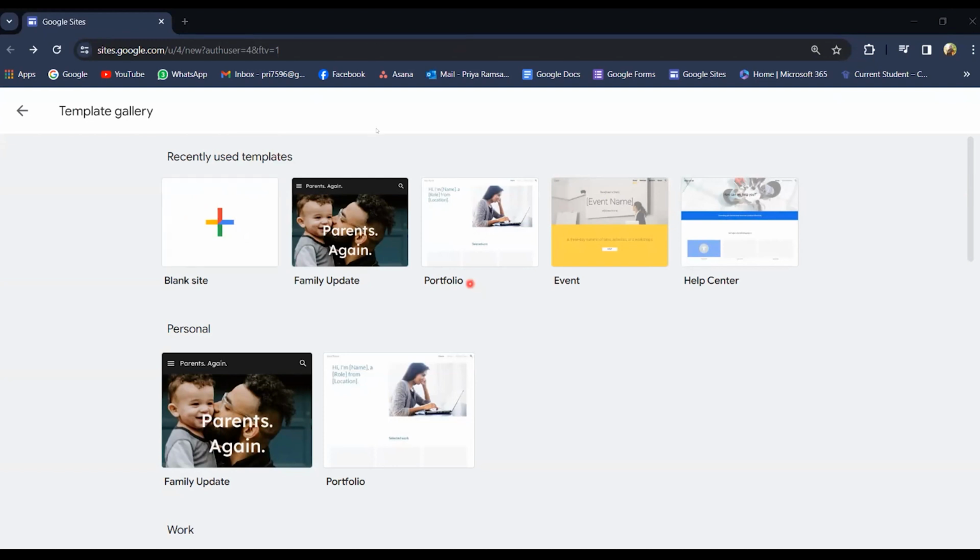Miss, can you please do it once more? I didn't get it. Do you want me to do it from just the templates? Yeah, from the beginning. The templates, right? Okay, great.